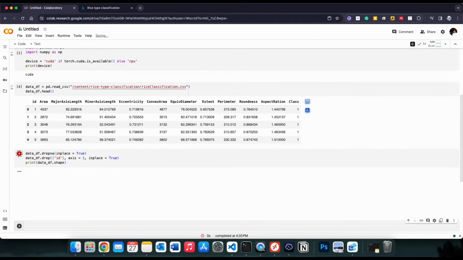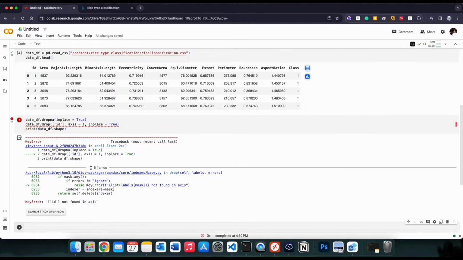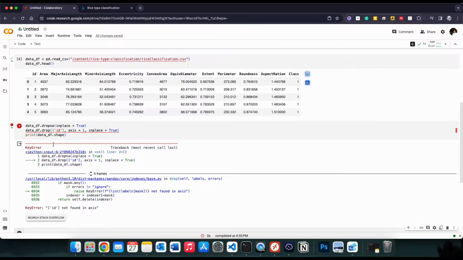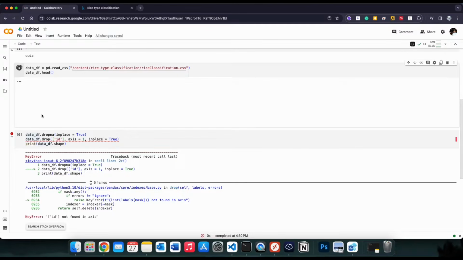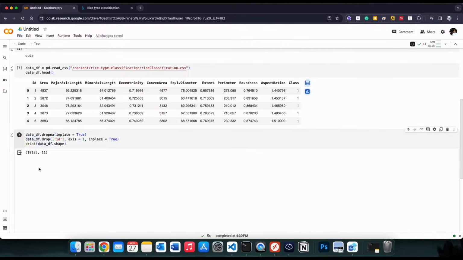Okay, data frame. So you can see that ID is not found in axis before, because we removed it before, and this line gave an error. So okay, no problem. We can run this again. We read it, and we can run this again. Now we are good. Okay, so we have more than 18,000 rows and 11 columns.